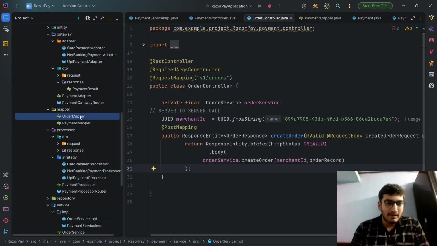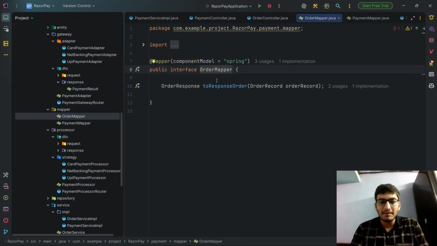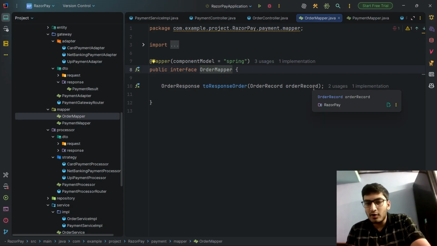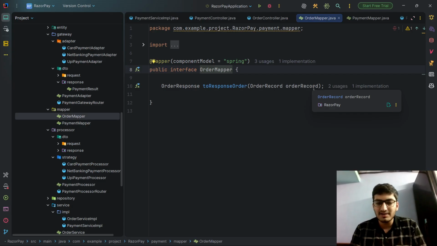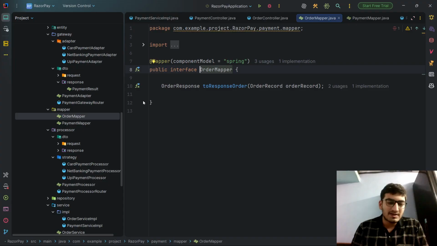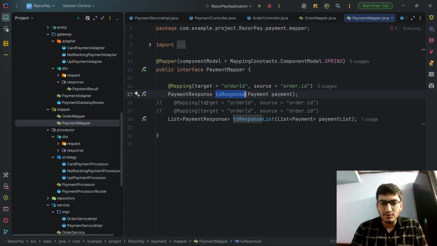In the mapper we have the order mapper. Here I have implemented MapStruct. First we need to add the dependencies. Then this is the way to create it: we pass the order record and it should be mapped to the order response. These are some rules to write it. Similarly, I have created the payment mapper as well.